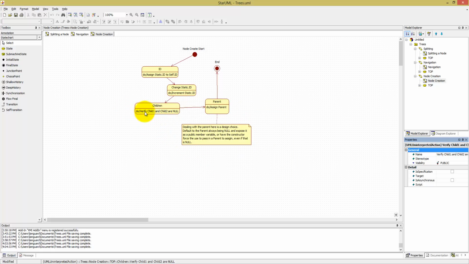Okay, you need to make sure that both of your children are null, because when a node is first created, it should not have any children. So you need to make sure that your children nodes are both set to null. Now, the parent is an interesting design question.